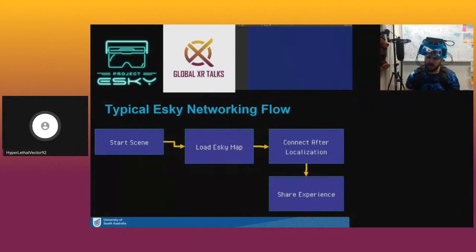So our typical networking flow for Esky is pretty simple, actually. So first, we start our scene up. We load an Esky map into the system, so that way we can then relocalize with respect to a known tracking origin. Then you connect to a server after localization and are able to share the experience right out of the box without having to worry about what's going on in the back end.